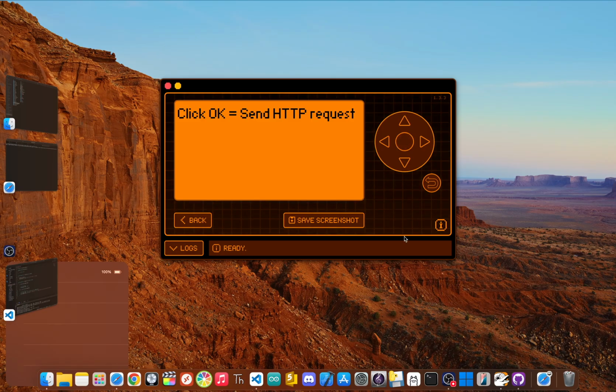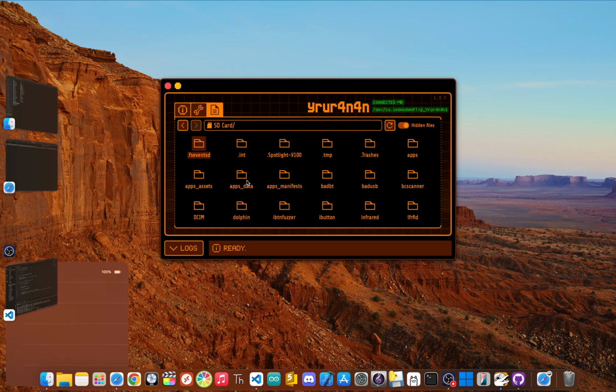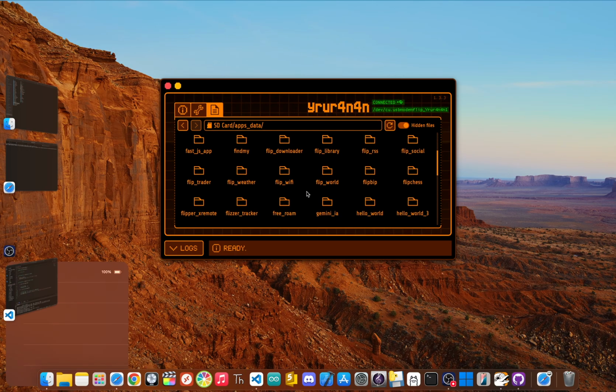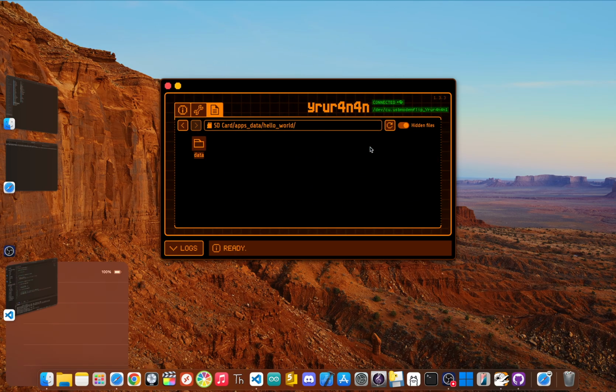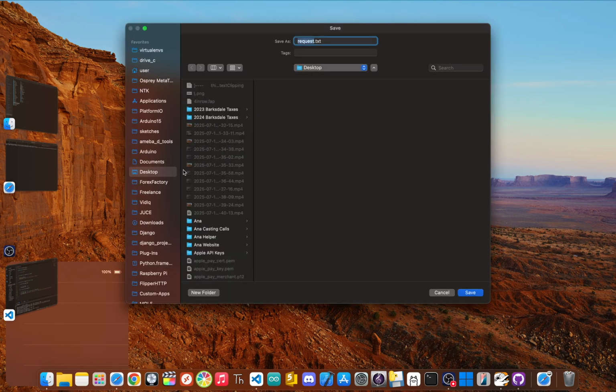It only takes a second or two to finish, so if we navigate to our SD card within the apps data, hello world, data, and if we download and open it, we should see the response from the API.